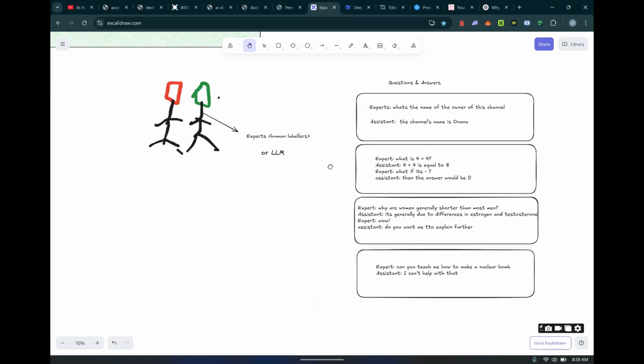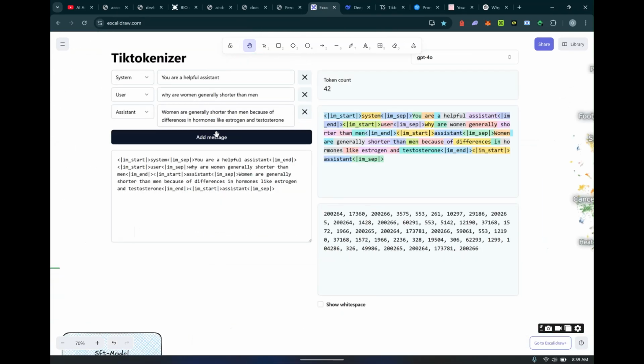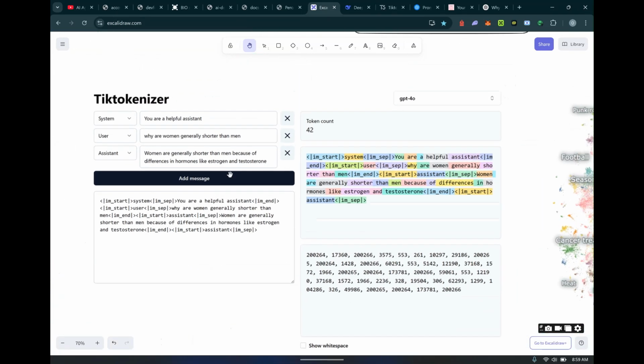So we can see here how it's done using the tiktokenizer, right? System, you're a helpful assistant. User, why are women generally shorter than men? Assistant, women are generally shorter than men because of differences in hormones like estrogen and testosterone. Now we feed this into the model. Look at what happened. We have a token count of 42.